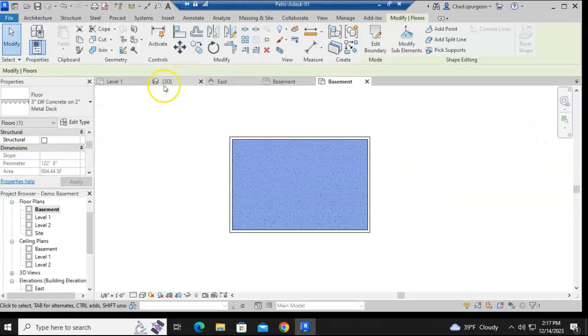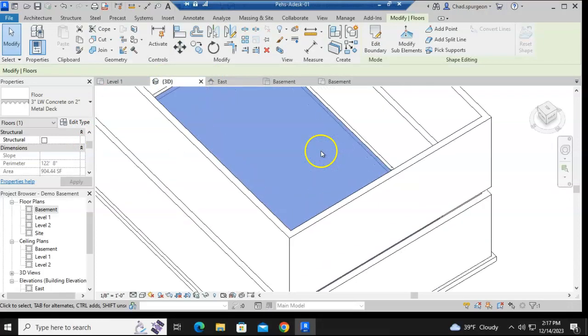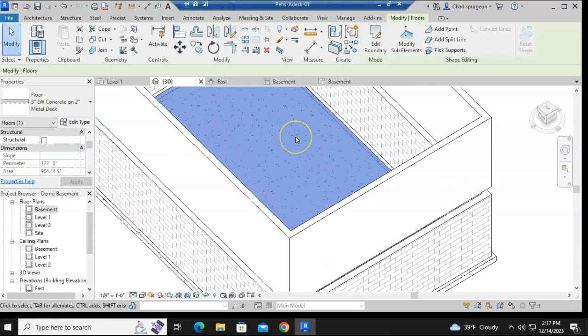So now if I go to my 3D view, I can look down in there and you can see there's concrete on top. Now I will go through and edit type and get rid of the metal deck, and I would typically do a 4-inch pour of concrete with rebar like we did for our shed.